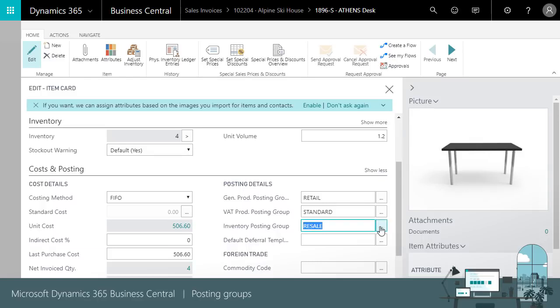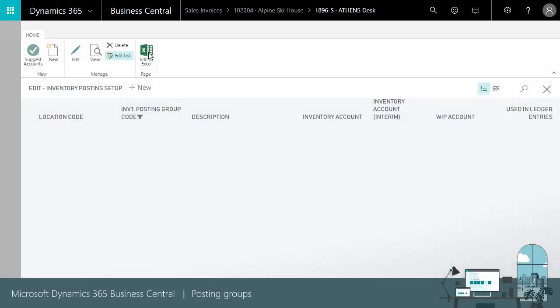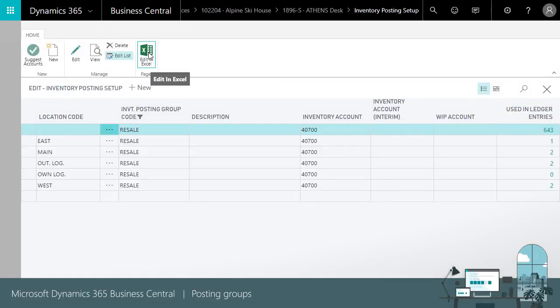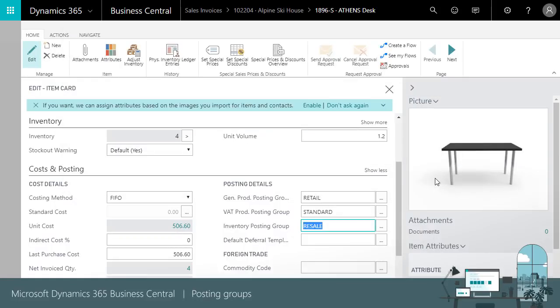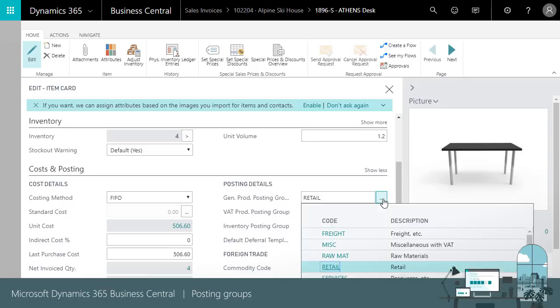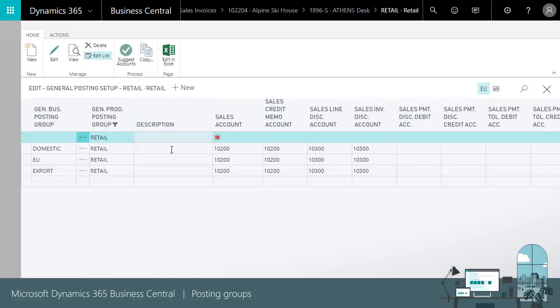For the general product posting group, let's look at how it combines with the customer's general business posting group. Notice the COGS and sales accounts. These are where the COGS and revenue amounts will be posted. Let's also look at how the VAT product posting group from the item combines with the VAT business posting group from the customer. Note the sales VAT account. This is where VAT will be posted.